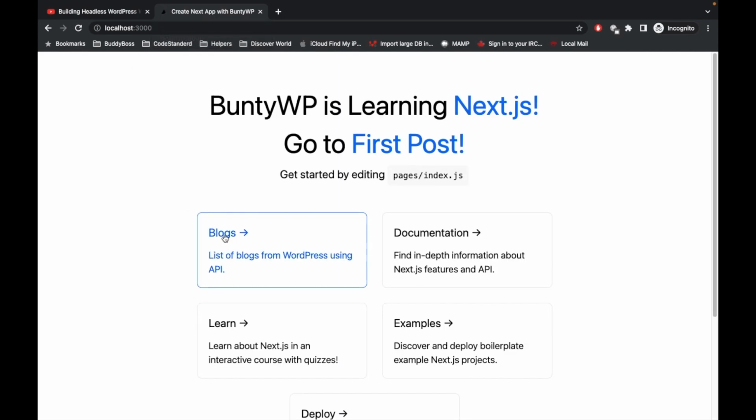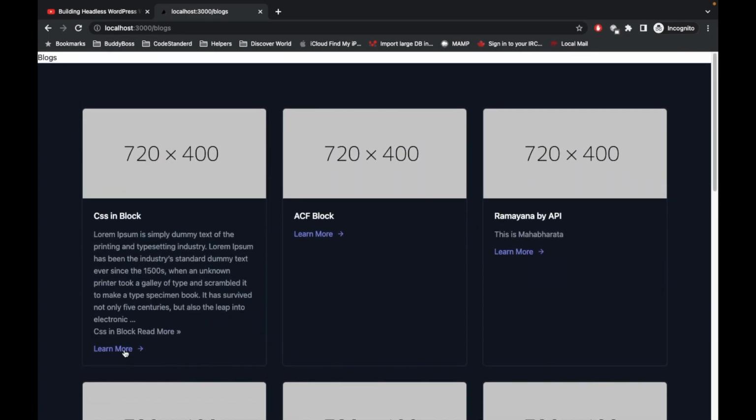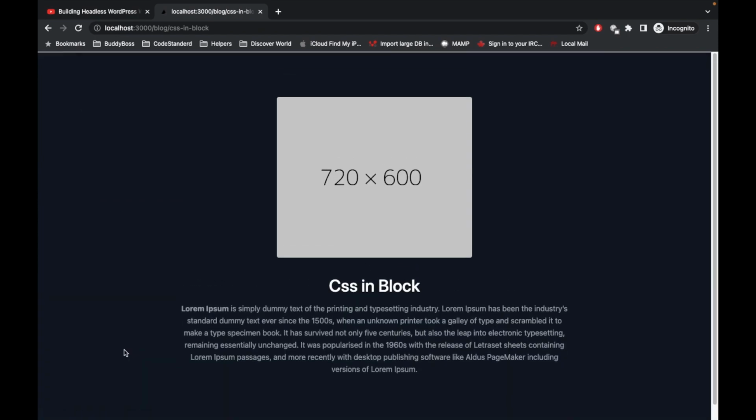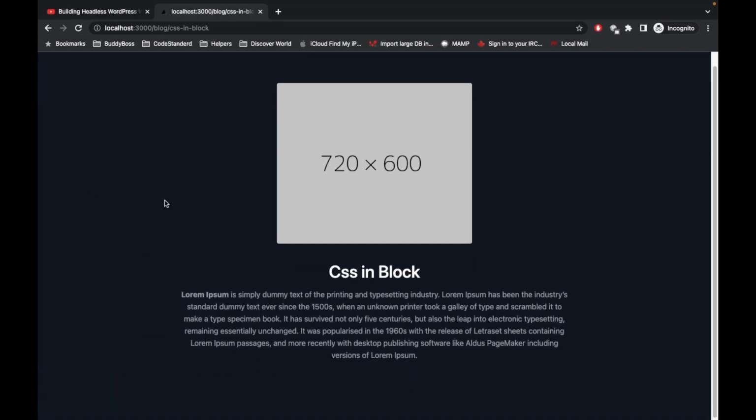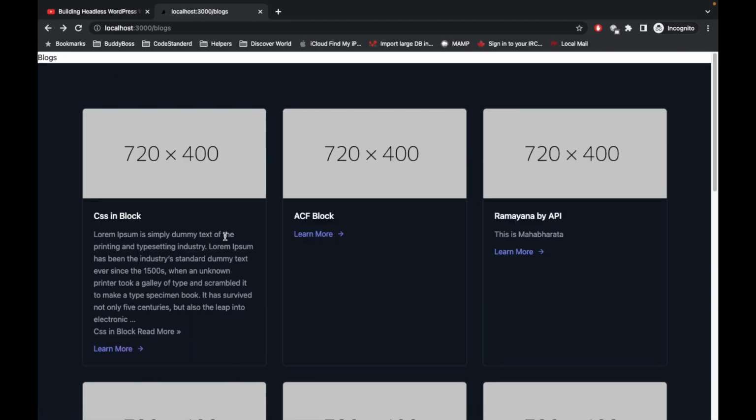Previously we created two pages. One is the blogs page where we are displaying a list of blogs, and a single blog page where we can see the detail of a particular blog. We will be adding header and footer to these pages so that we can navigate easily. So let's start adding header and footer.